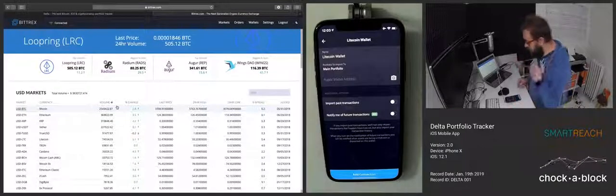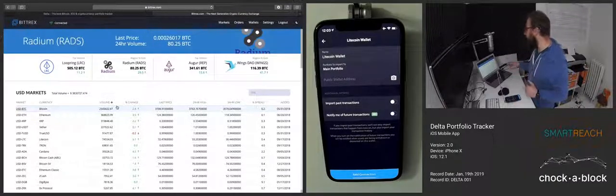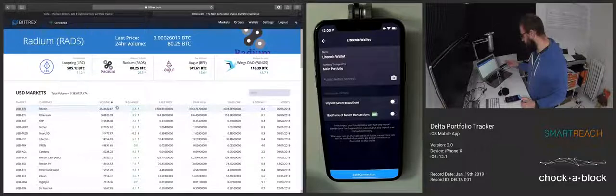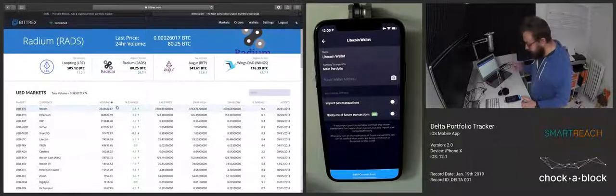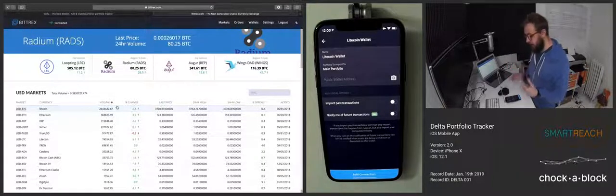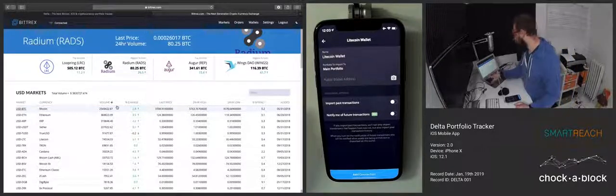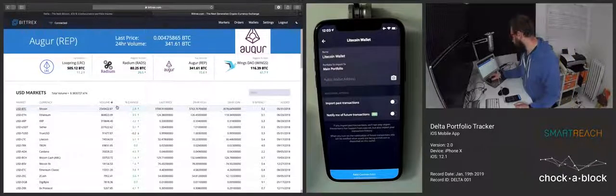So what I'm going to try to do now is, now that I know how to get into my Ledger Live account and get the actual public wallet address, I'm going to see what happens when I port that information over. So let me open that up.